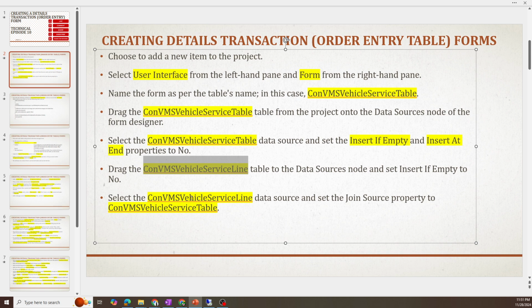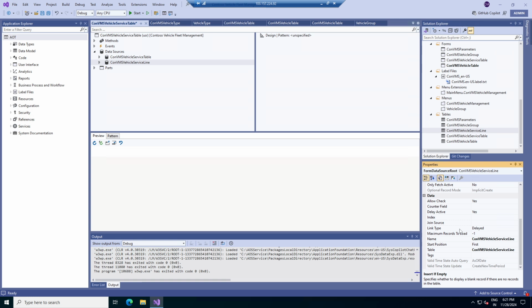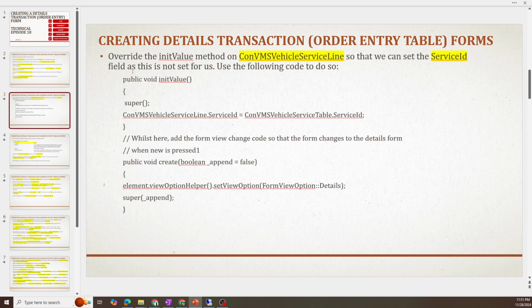Select the convms service table line and set the join source property to the service table. There is actually a join source property, so the source will be joined with this particular table. Then we need to override the init value method on the consumer service line, so that we can set the service ID field, as this is not set for us.